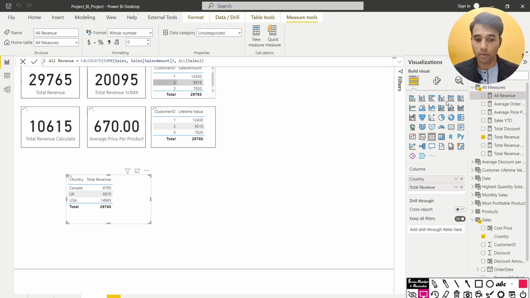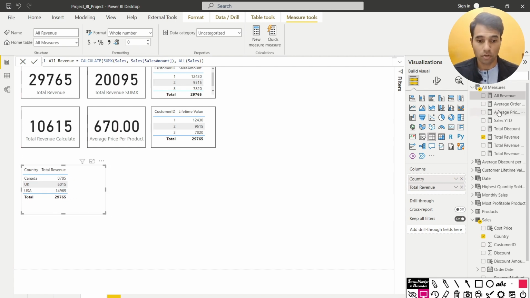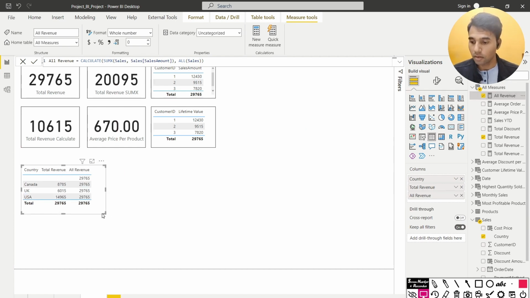So what that will do is any filter context coming from any column of the sales table is going to get negated and I'm only going to see this value, which is 29765, in the new measure that I'm going to create. So the moment I pull this here, all I see is 29765. For the time being, you can ignore this blank row that is showing up. It's not going to affect our calculations.